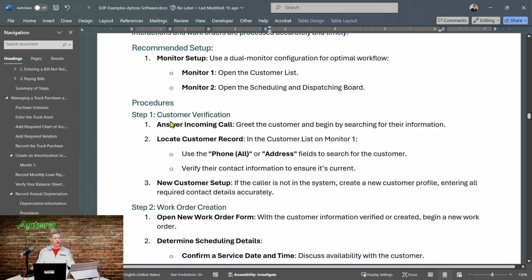Procedures: customer verification. Answer the incoming call, greet the customer, and begin by searching for their information. How do you search? That should be a rule. We shouldn't just let people search any way they want. We want to be as efficient as possible.